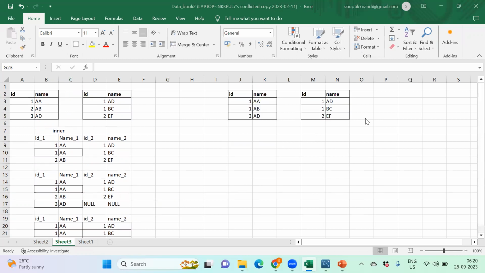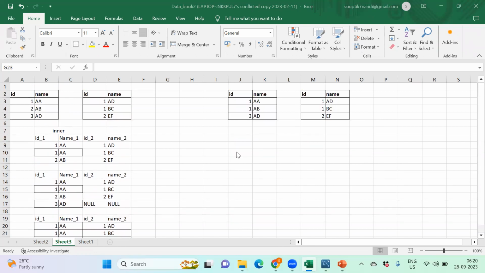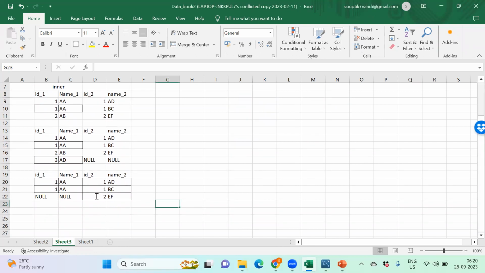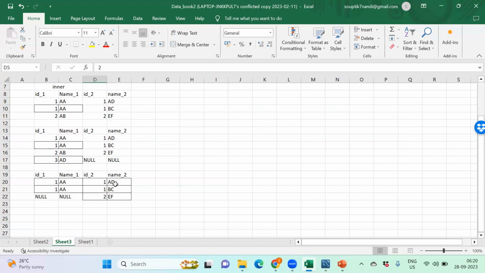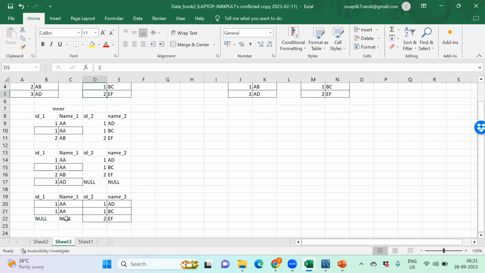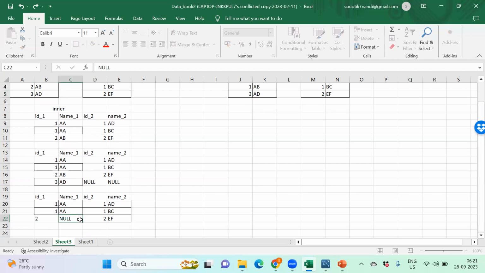Okay. AB for 2? 2AB, this one. No, 2EF. Yeah, for 2, I'm doing 2 right EF, outer join. Shouldn't we get... Okay. Yeah. Sorry, I haven't checked it. You are correct, absolutely. 2AB. Yes.